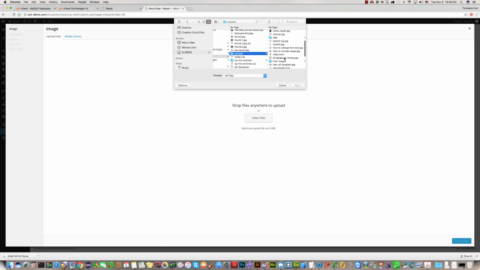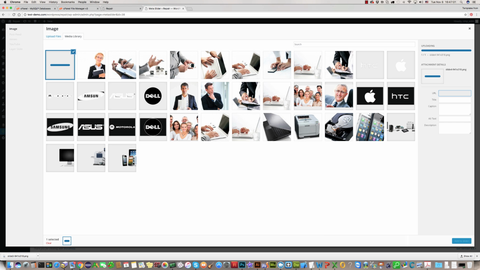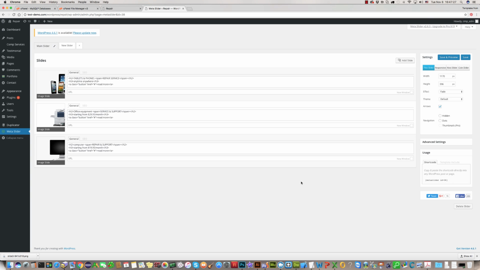This image name is slideshow, this one. We have created it specially for this template. Click on upload. Image has been uploaded. You can write a title, for example, computer repair. You can paste the same text in this field too. And then click on Add to Slider.